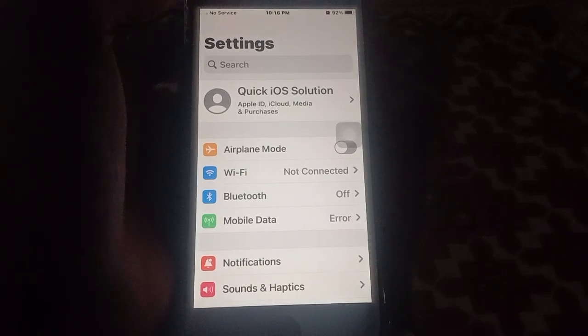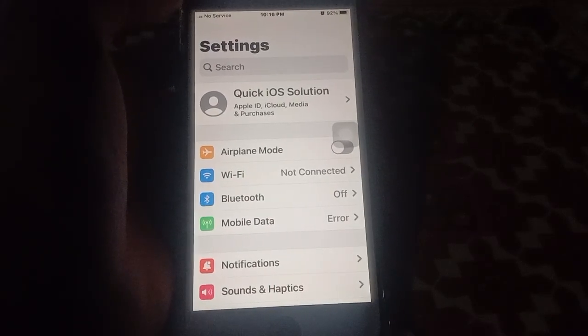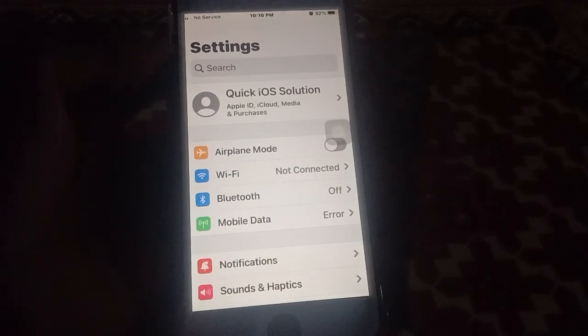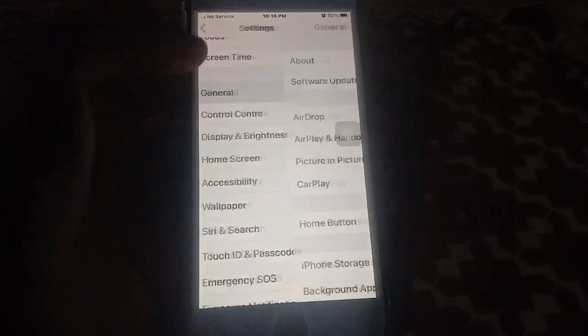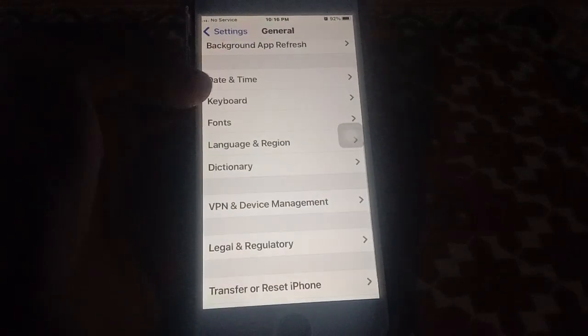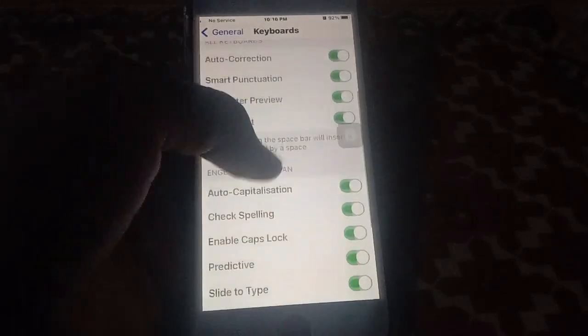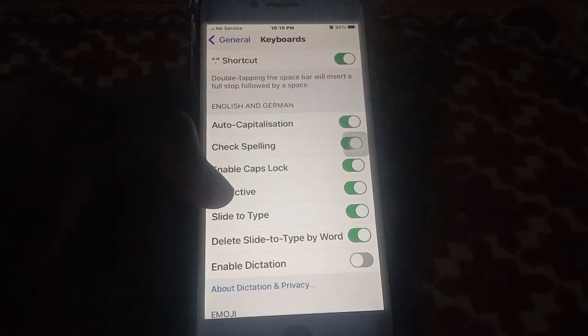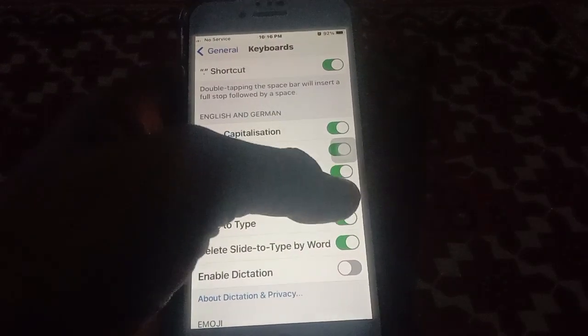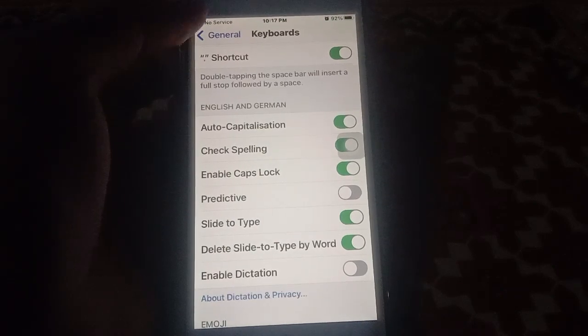Then the third solution is to disable the predictive keyboard. Again open Settings, scroll up, then click on General. Then scroll up, click on Keyboard, scroll up, and you will see English and German. Then the fourth option is Predictive. Disable it from here.